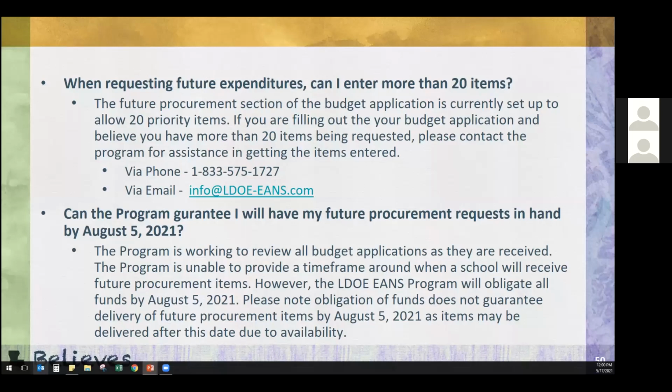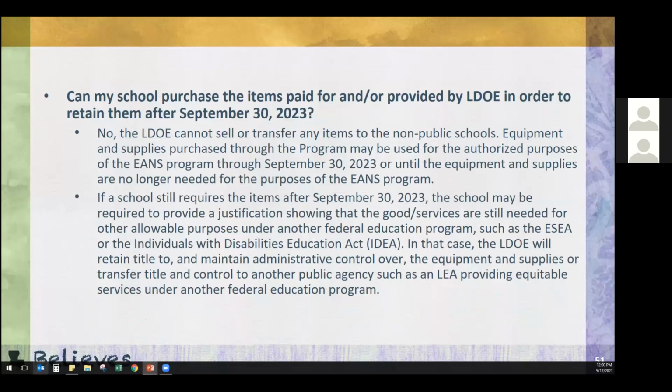Can my school purchase the items paid for and/or provided by DOE in order to retain them after September 30th? No, we cannot. LDOE, the program, cannot sell or transfer any items to your school. Remember, they have to be used for the purposes of the program through the end of the program or until no longer needed.